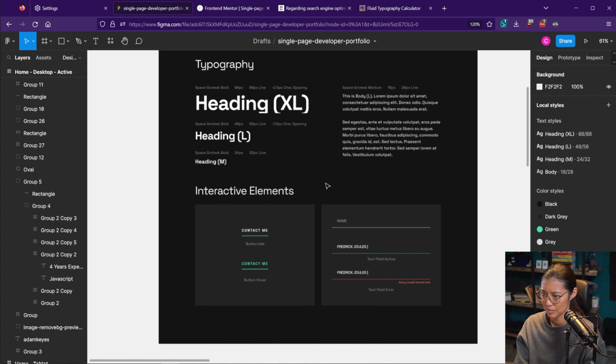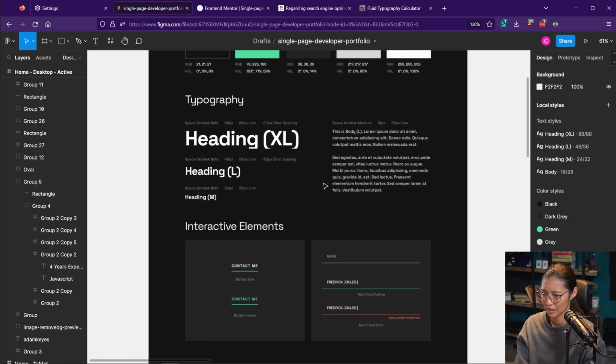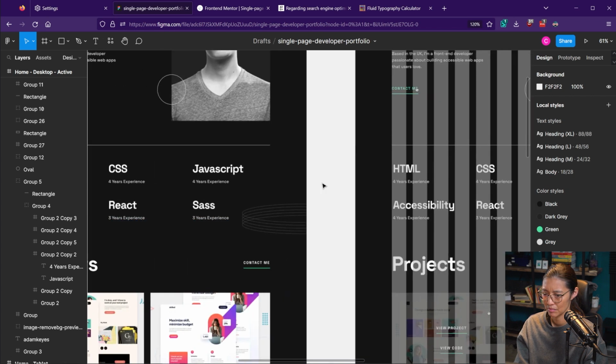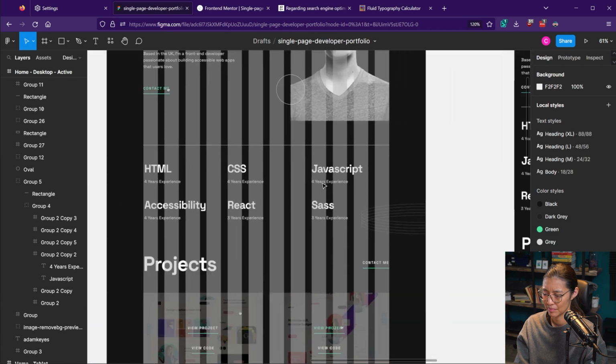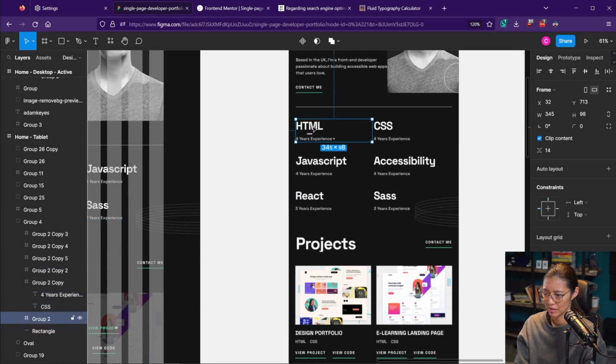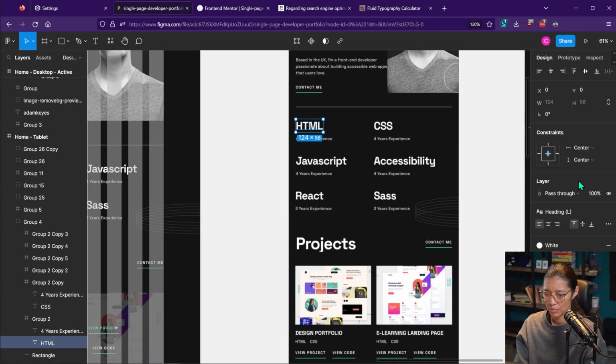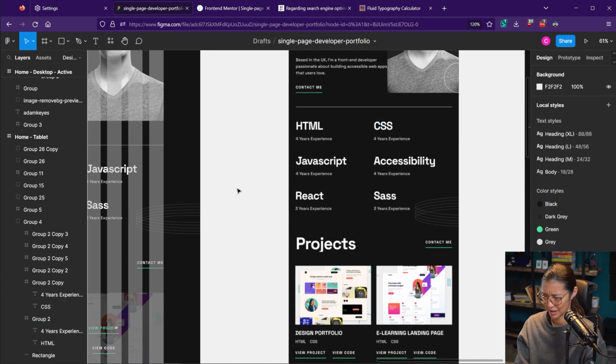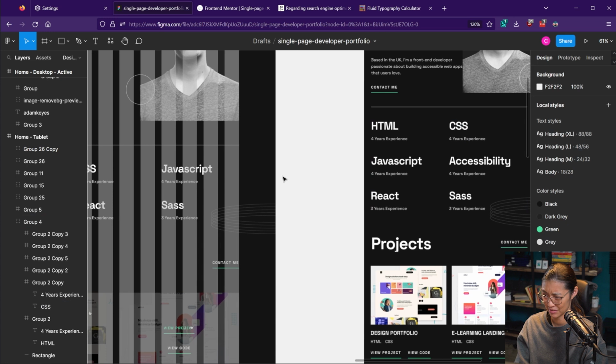And is it smaller on tablet? I feel like it might have been smaller on tablet. Nope, it's the same. So tablet is where we want the font size to hit that 48 pixels. And on mobile, it is... Oh, it's also heading L. Okay, so it looks like it's the same size actually on every device, which makes things easier for us.